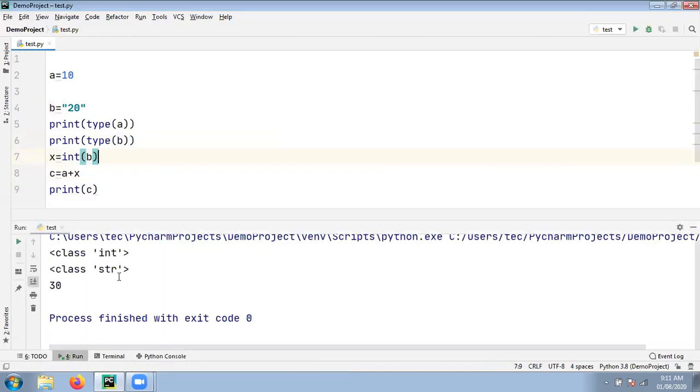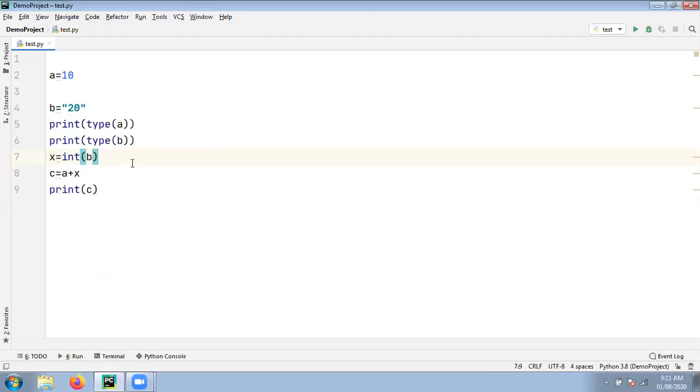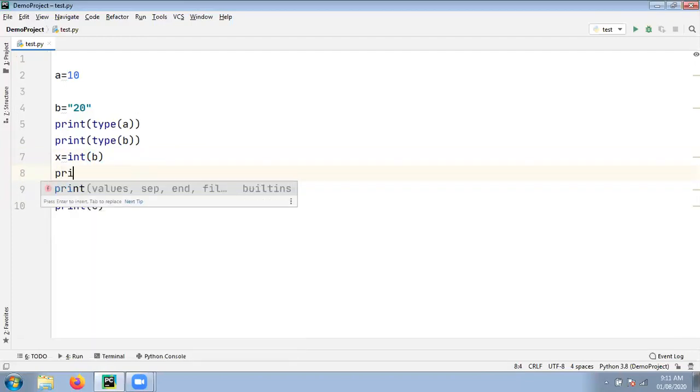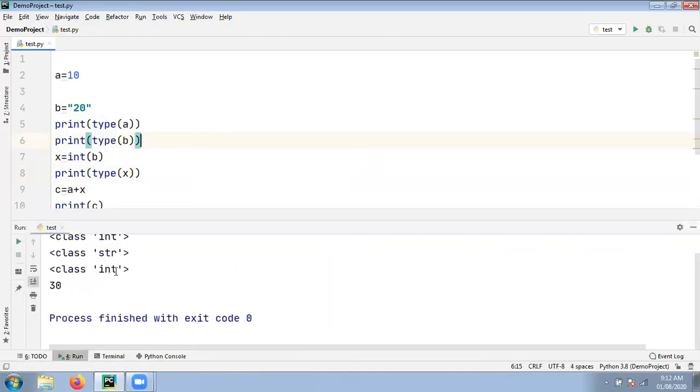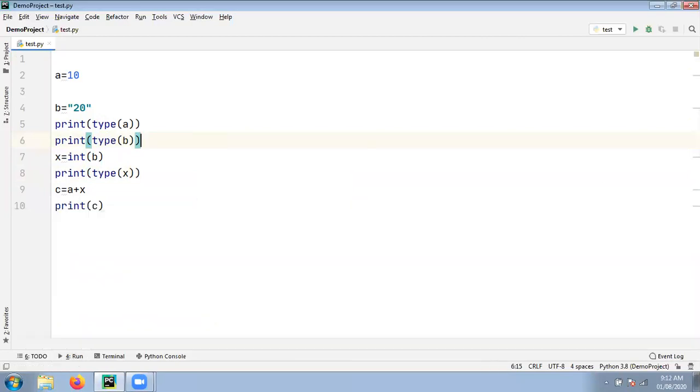Now it will execute successfully. Check out here, output is equals to 30. Now you can cross check data type of X also. Just write down here print in bracket type of X. So it must display integer. Check out here, data type of X is which one? Integer. So to convert your string value into integer value, we use which one? int function. Take another example.